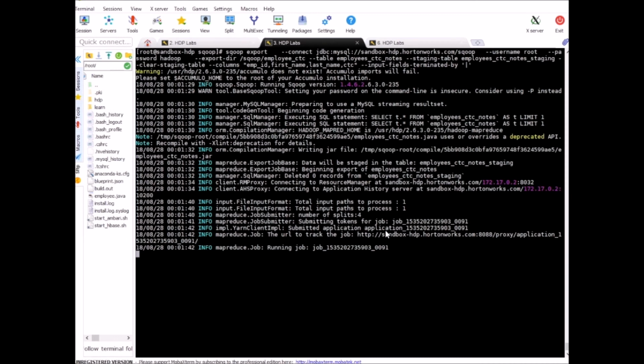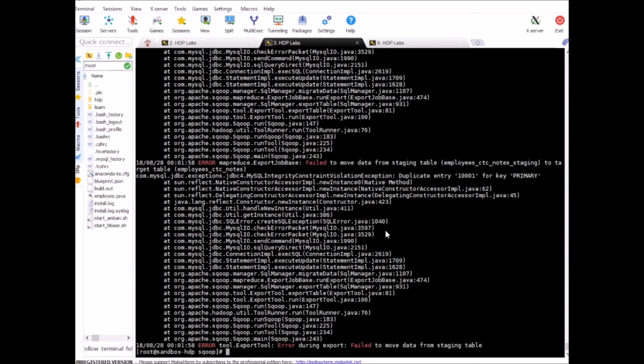So again we have 4 mappers. Now what it is trying to do is first clean the staging table before loading the data into staging, and if everything is good, then it will load the data into the final table. So now you can see it's saying that it failed to move data from the staging table. This is because we already have a record in the final table which is a duplicate for the data that is coming from Hive now. Okay, so this is like a complete rollback and no data is loaded.